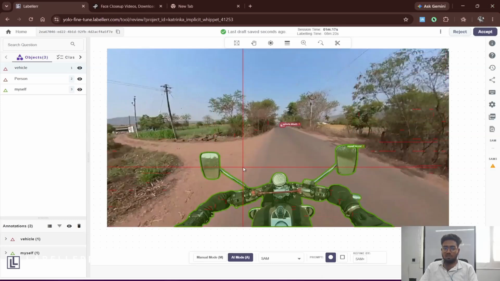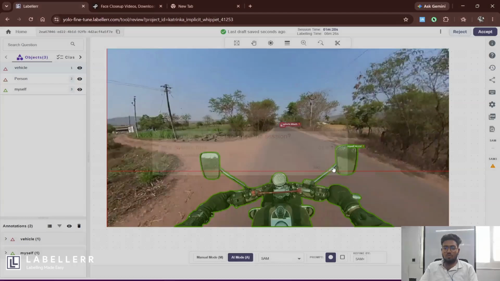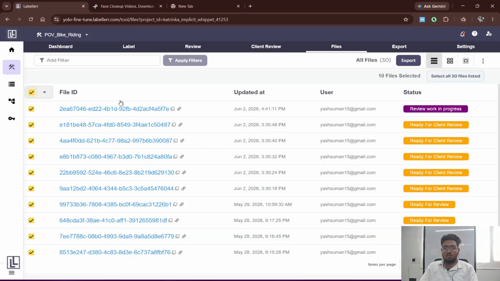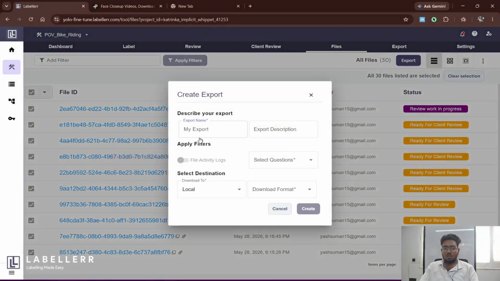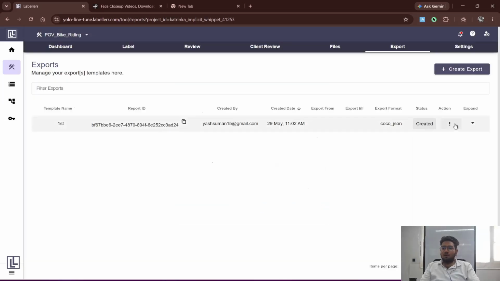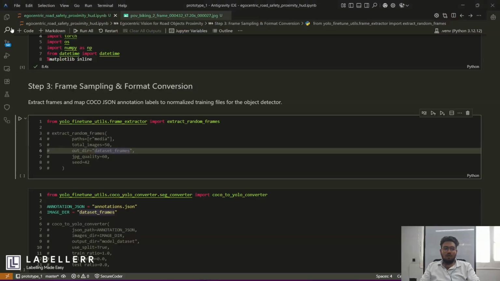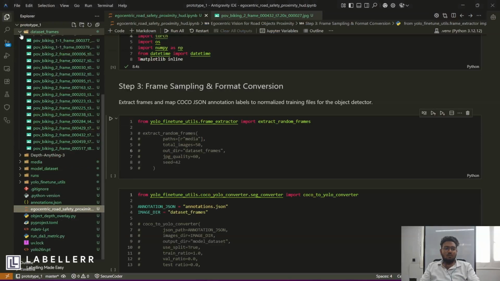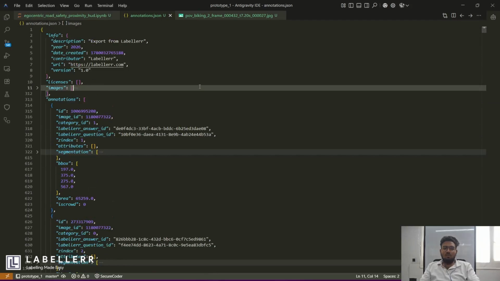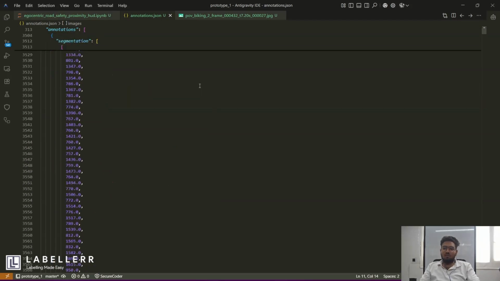You have to repeat this process, and when the annotation is completed, you just have to export your annotation. After that, you can download your annotation from here. So you have to just download it, and the end result will be like that. Your annotations will be in COCO JSON format. Here is your annotation of the images which we have collected from our video dataset.